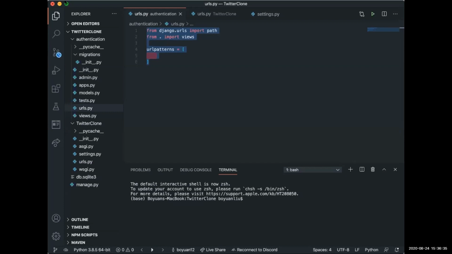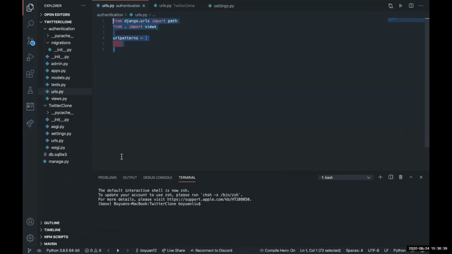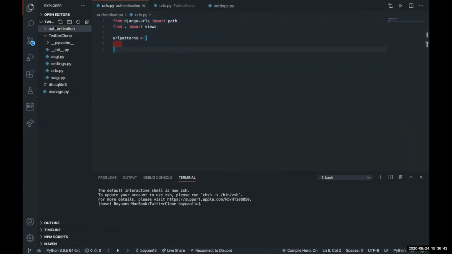All right. So this is basically how it should look like. Notice that we should have authentication set up, and then we have the Twitter clone folder. So we should have two folders. Immediately outside of the two folders, we should have a db.sqlite3 and manage.py.